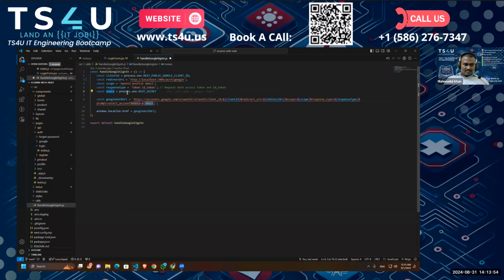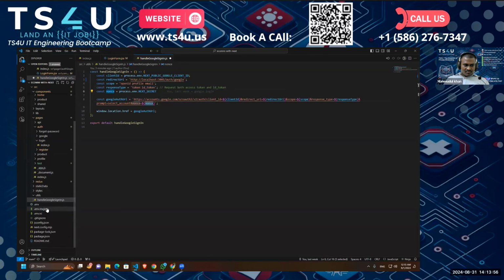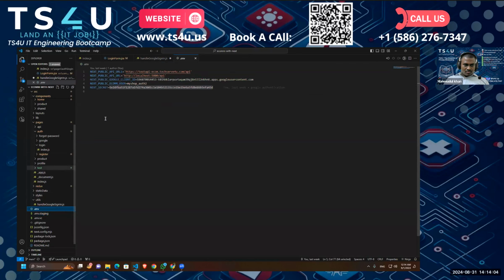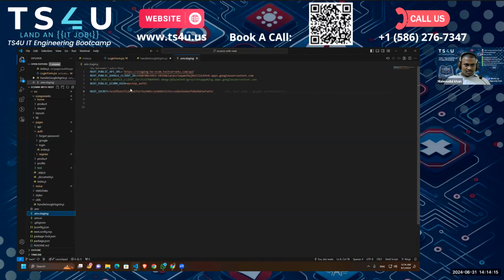So where am I getting this nonce from? If I go to env.staging, okay, I don't have the nonce here. I have to set it up. I just have to copy it and paste it in staging. Oh, I already have that. I don't know how I missed that, but okay, we have our nonce secret in our env file.